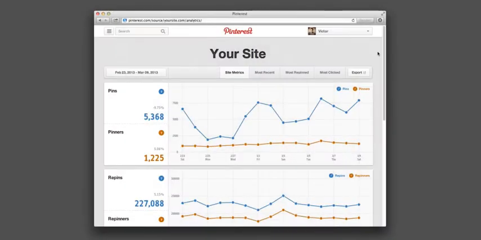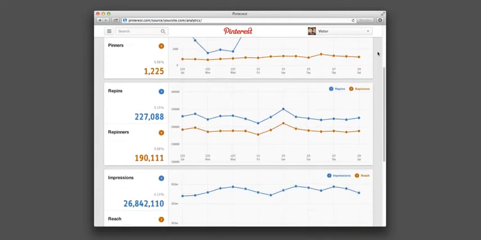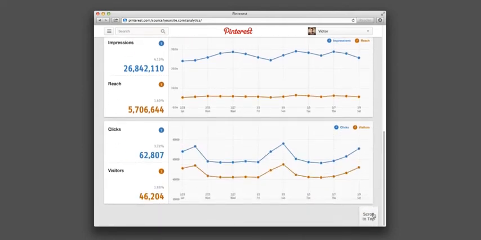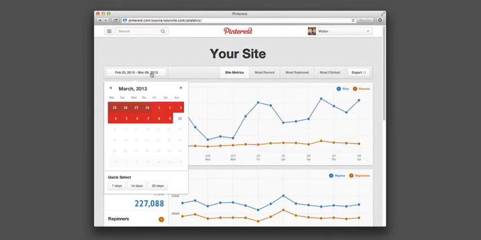When you click on Analytics, you'll be taken to the Site Metrics page that is made up of 4 graphs that measure pins, repins, impressions, and clicks. Each graph has a measure of actions in blue and a number of people who did those actions in orange. You can hide one of the lines by clicking on the check mark in the top right corner of each graph. Change your view by selecting the date range here in the upper left corner.